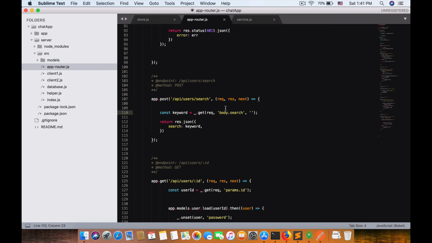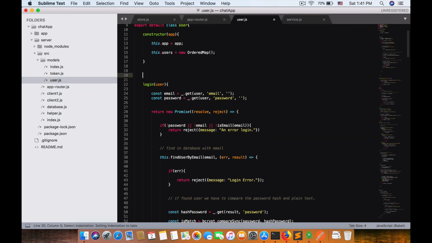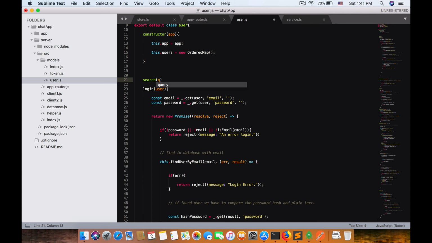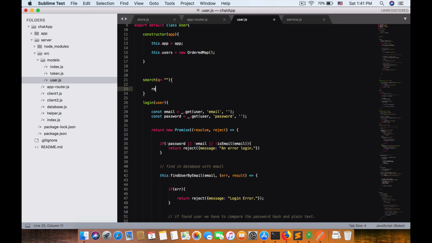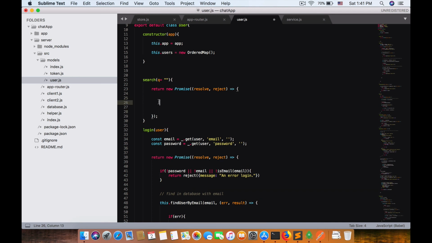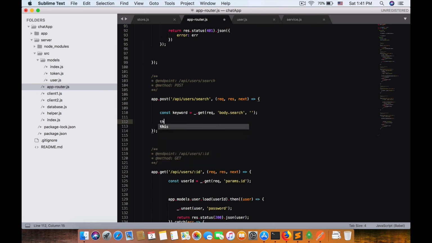And in this case, I have to go to the user model, and we create a new method, search, with query equal to default or something like that. In the search, I'm going to return a promise, new Promise with resolve and reject. So we have a search here, and copy that and go back to our API router and return this, remove this. So we call this.app.model.user.search. The first parameter, the query, is exactly the keyword.